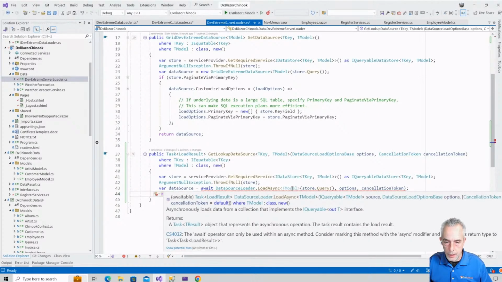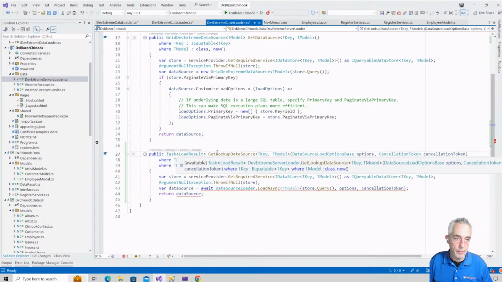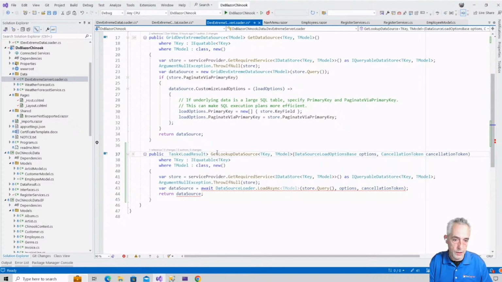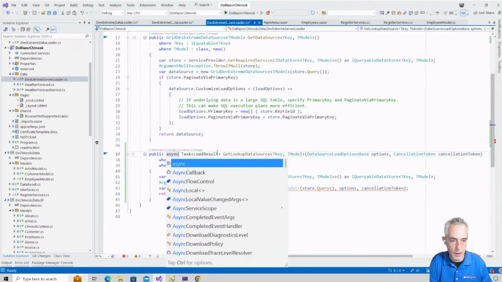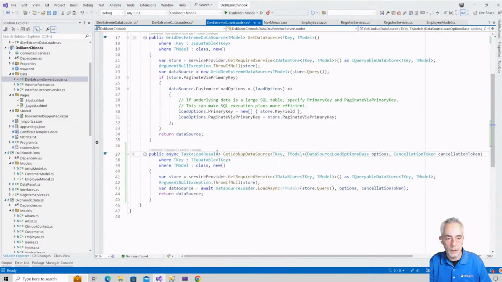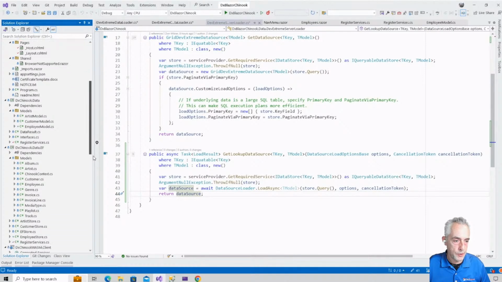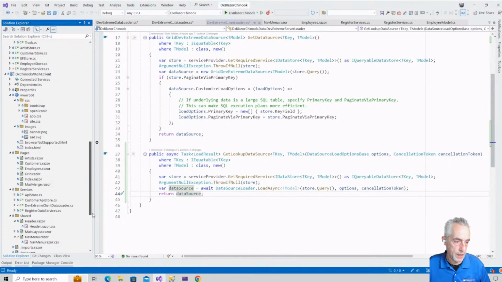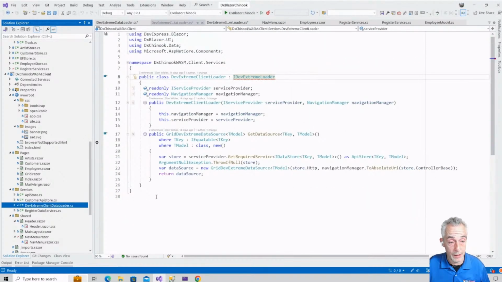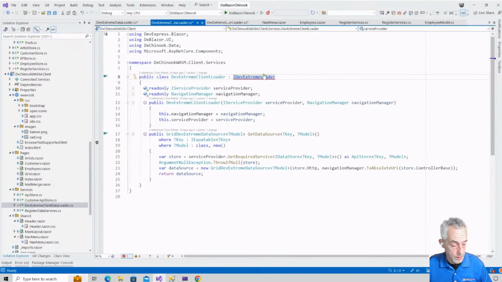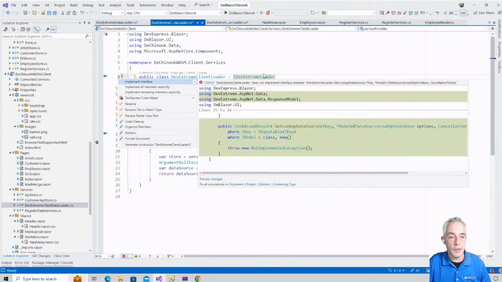And this is complaining about a couple of things. Yeah, that is obviously because this needs to be async. Yeah, so now I have extended that data source loader, and I can do the same for the client one. Let's do that immediately so we can test the application on WebAssembly as well. So we'll extend this one as well.